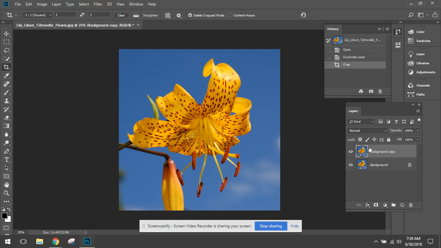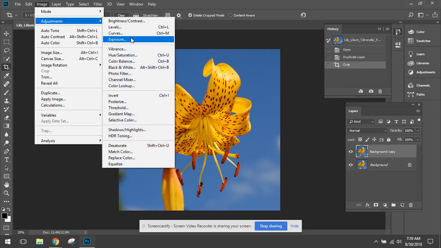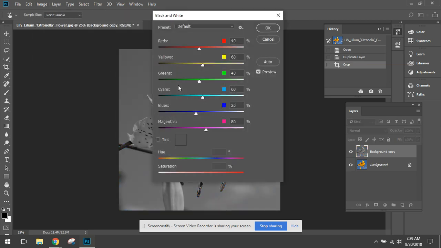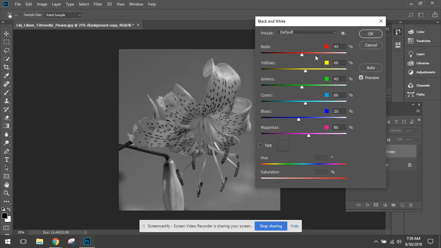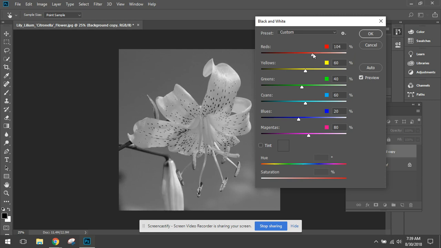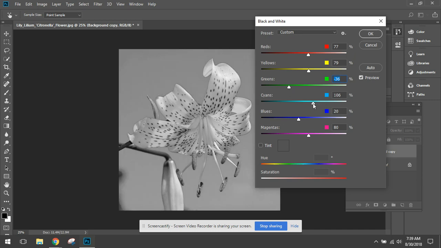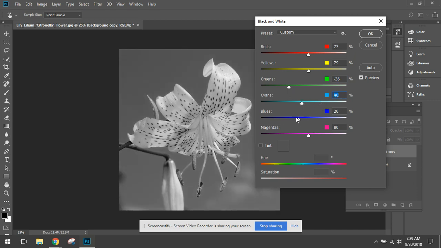Then we are going to make sure we're on this top layer, and we're going to go to image adjustments and turn this to a black and white image. We're trying to simplify this down to its most basic. We were talking about the less is more concept, so we are not going overboard. You'll see each of these colors kind of adjusts, and you can play with that until you like the contrast and the texture and the value, and then you can hit OK.